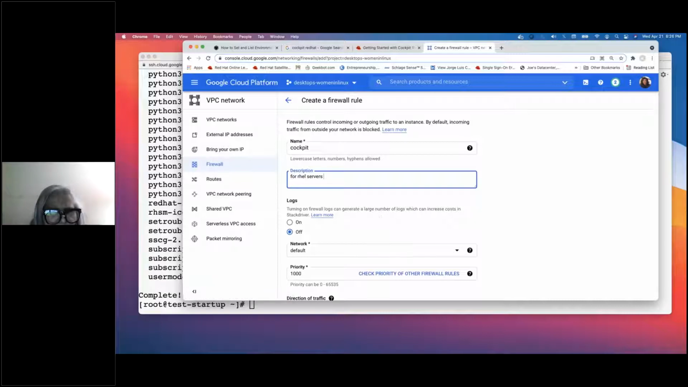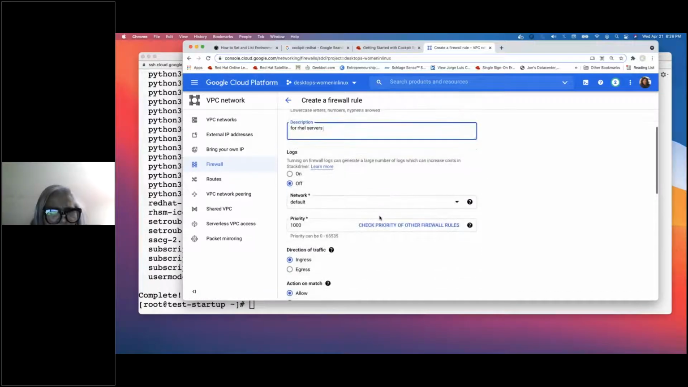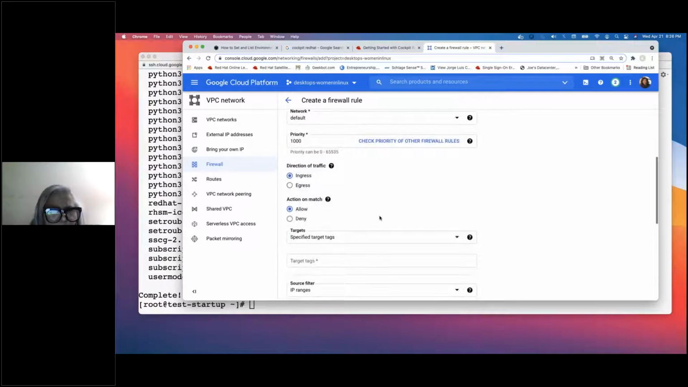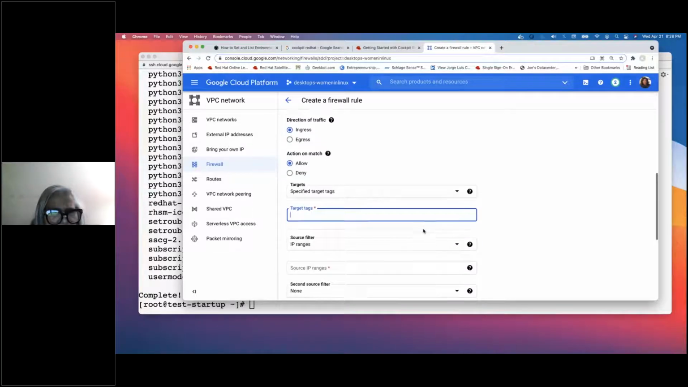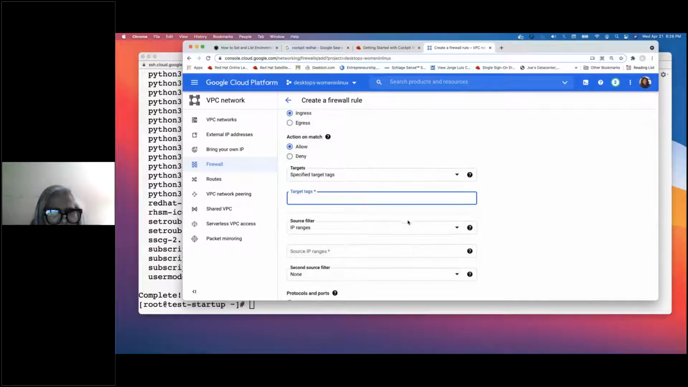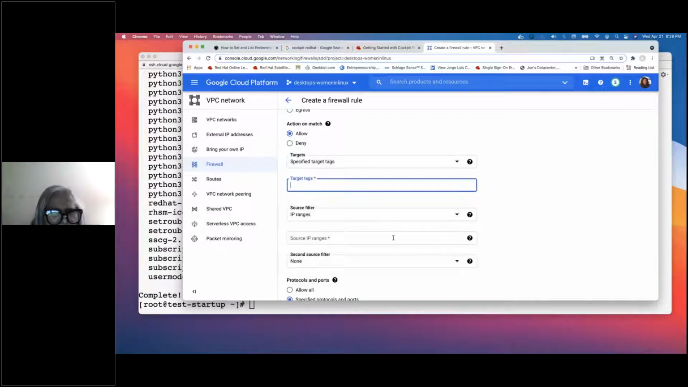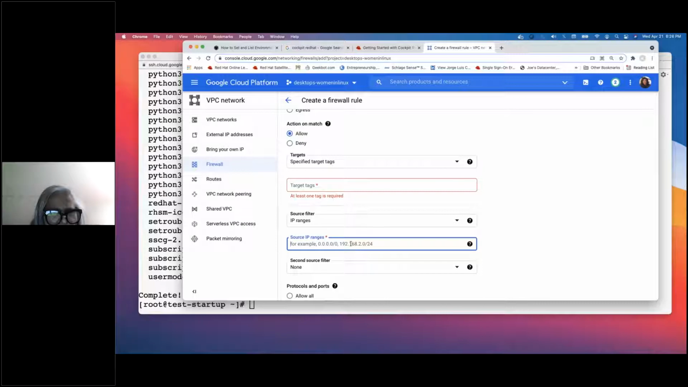Turning on firewall logs can generate a number of logs, so if you want to turn on logs, you can. Ingress, specified targets. You want all instances in the network or a specified target. We don't have any. I didn't tag it, so I'm gonna go back and tag it. We're just gonna create this for now. IP ranges. For right now, we're just gonna do this right here: 0.0.0.0/0. So from anywhere, anybody from anywhere can get to this.